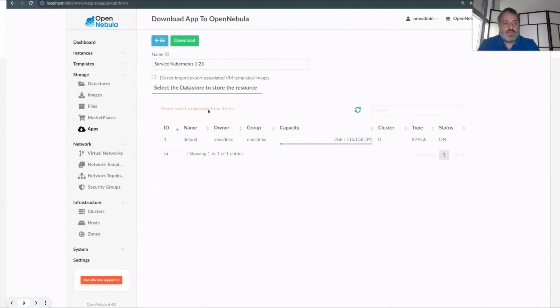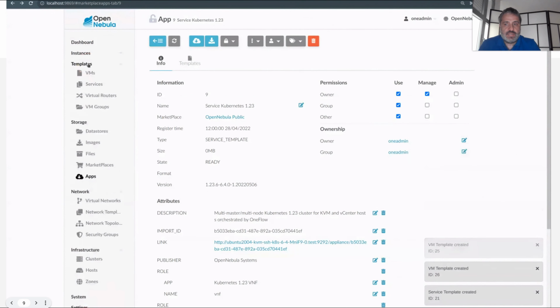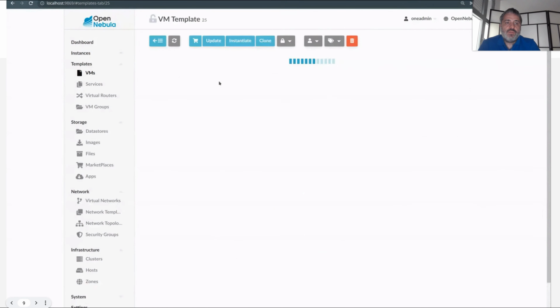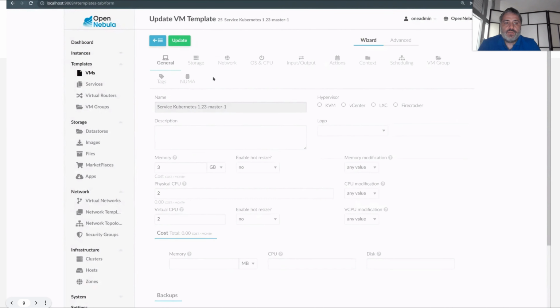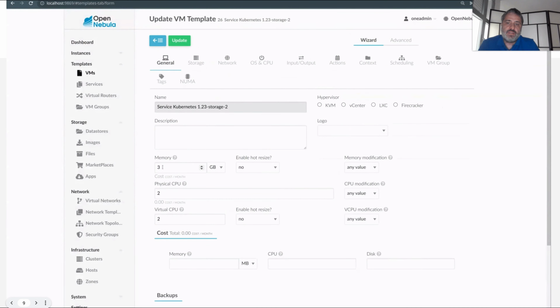Here from the apps storage, we are going to download the Kubernetes service appliance, and we are going to import it into the OpenNebula cloud. Once we import it, we have different templates for the different roles. You can update each template according to your needs, in order to customize. You can customize the memory, the CPU, the storage, and so on. So we have three templates: the VNF template, the master template, and the storage template. The master template is used both for master and worker nodes.